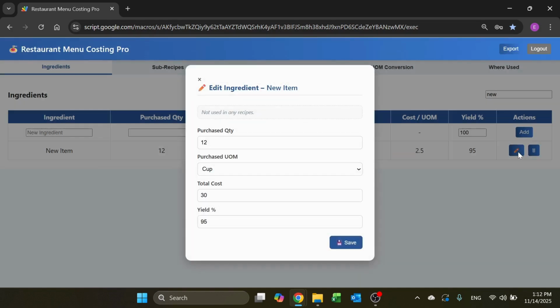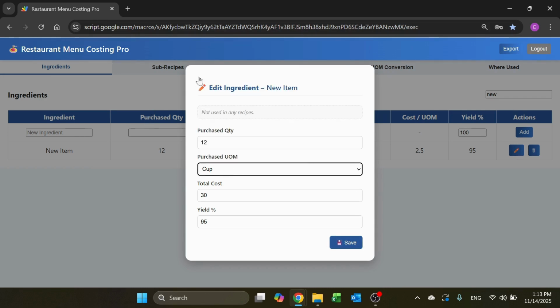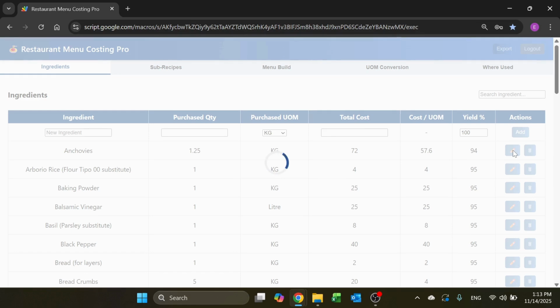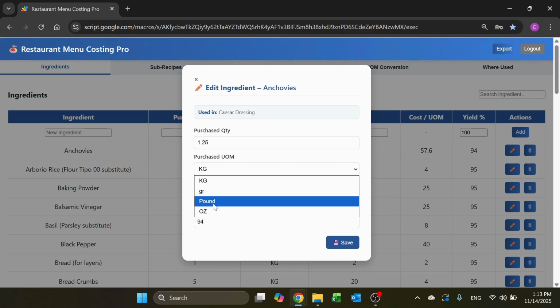I can click on edit, or not even mistake. Let's say something changed. On the edit section, I can see this area will tell me if this ingredient is used in sub-items, sub-menus, or menus. Okay, and I can change the purchasing quantity, I can change the unit of measure, the cost, whatever. Now, what's actually interesting here is if I click on edit on an item that is used, like anchovies, now if I click on purchase unit of measure, you can see I cannot select something that doesn't have a unit of measure conversion. So if I had previously used kilograms, I can either swap to grams, pounds, or ounces.